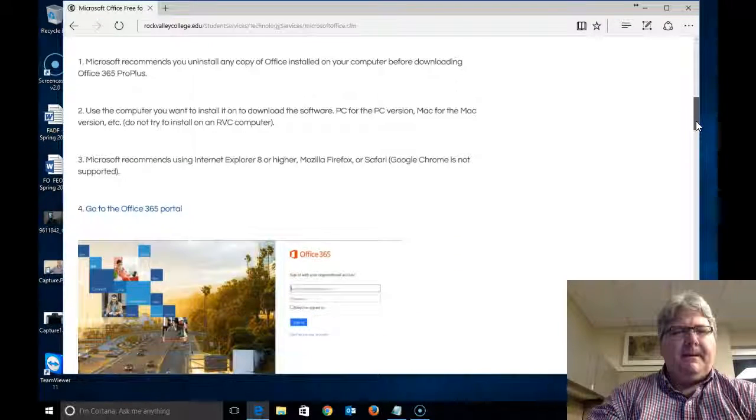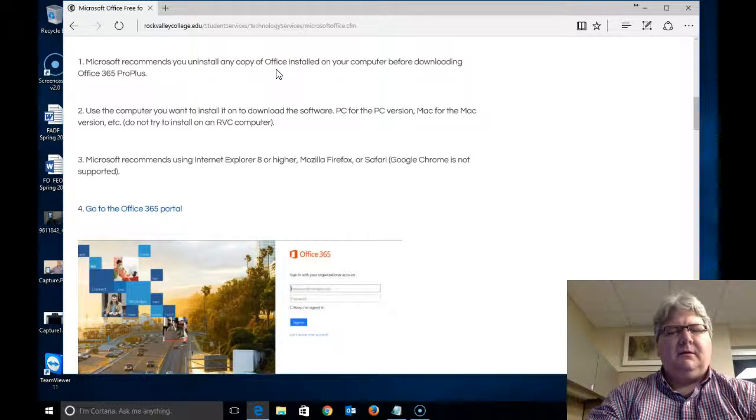So, again, step 1, uninstall Office, any versions of Office you might have. Then, be on the computer you're going to be using for class. If you're on a Mac, you can also do it on a Mac as well. I would use Firefox on a Mac if you're going to be installing it on a Macintosh.